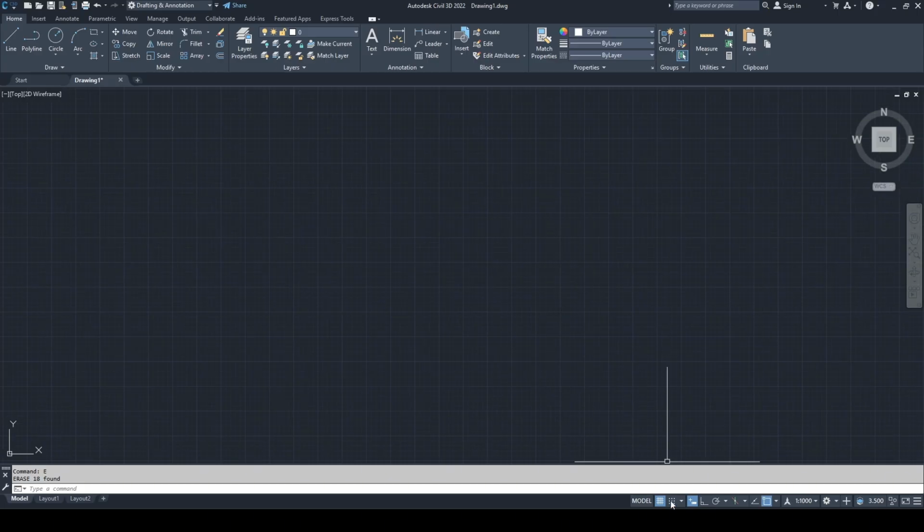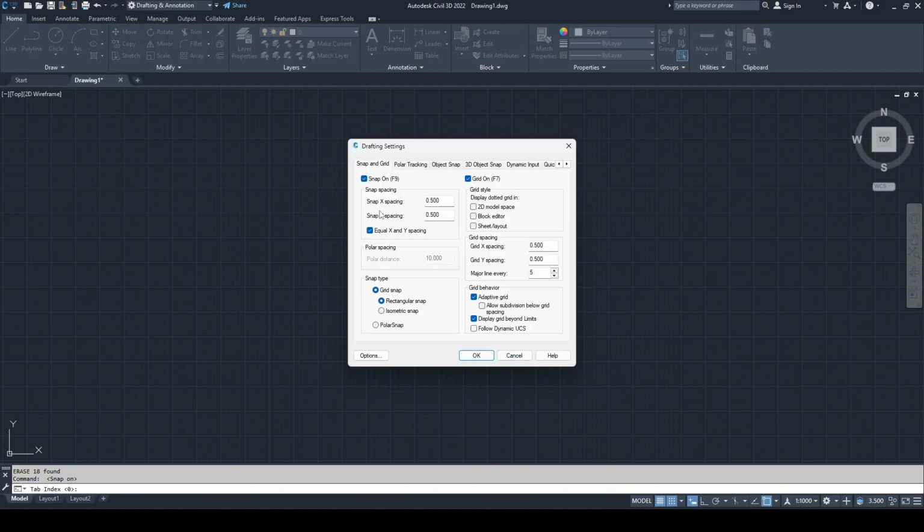The next thing is snap mode. Now if we go to its settings, you see there are grid snap, rectangular snap, isometric snap, and then polar snap. First we will talk about grid snap, rectangular snap.